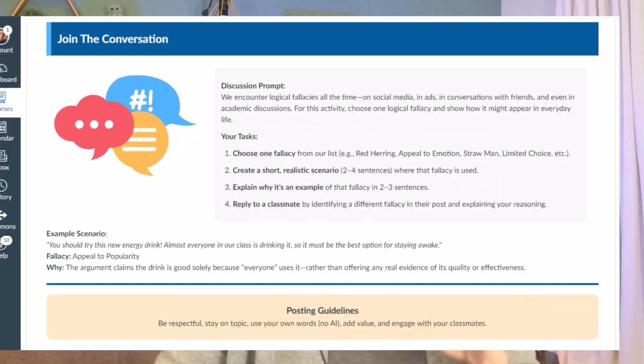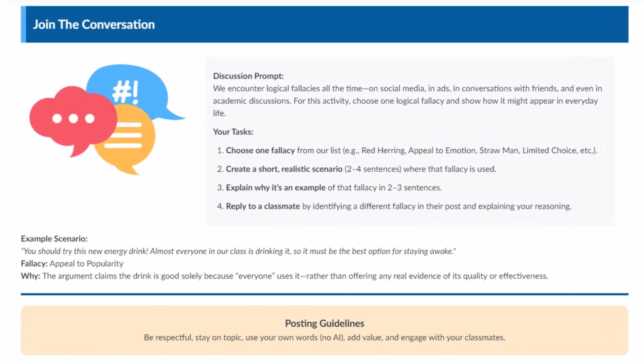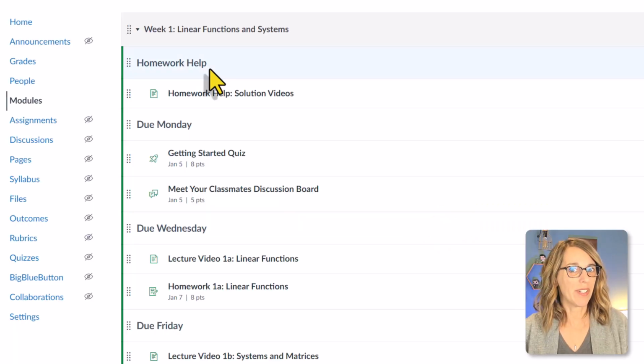We're going to set up some discussions together today in Canvas, and I've got some things that you probably aren't familiar with, even if you've done discussions before. But I'm going to start you from the very beginning. To set up our discussion, we can do it in one of two ways.